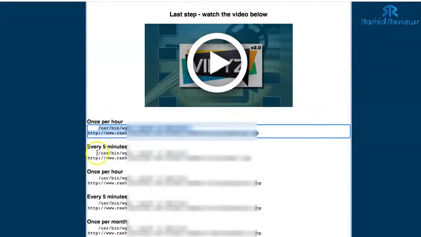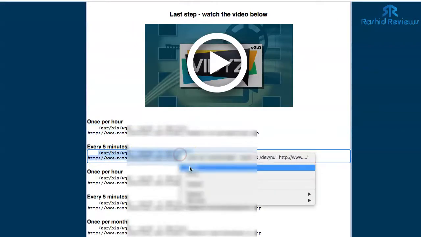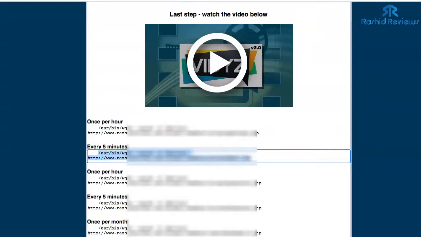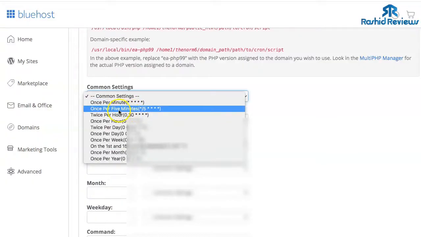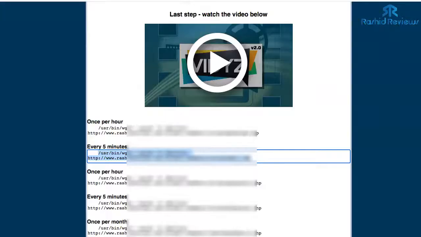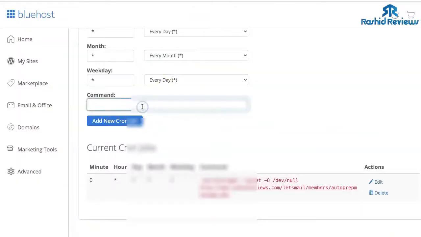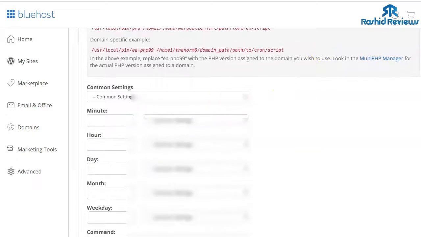Now we want to add the rest of them all in the same manner. Okay, so I copy this one, copy every 5 minutes. It says, I'll just show you, see that once per 5 minutes. Click on there. And now go back to the command. Yeah, make sure you've copied this and you got it in the right section and paste it into here. It's that easy. And then you go back and you repeat again.